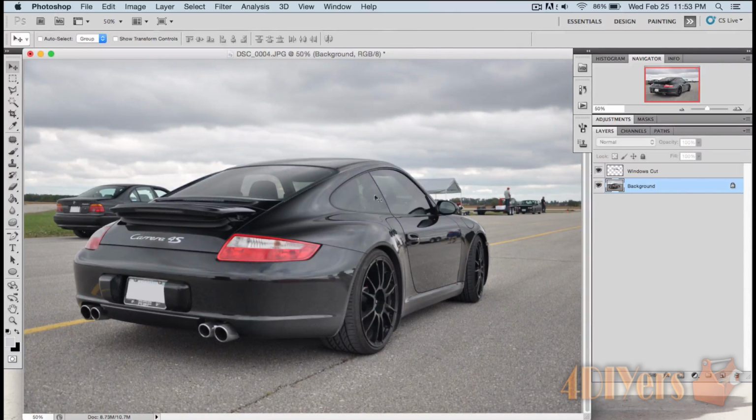Say when you are looking through the side windows and you do have the windshield, you'll see some of the background image as well.